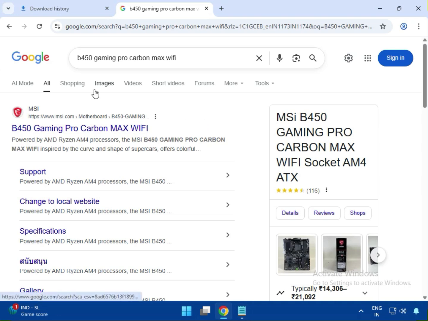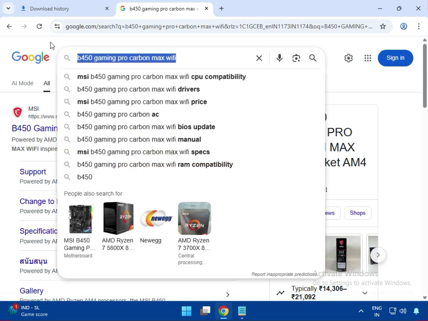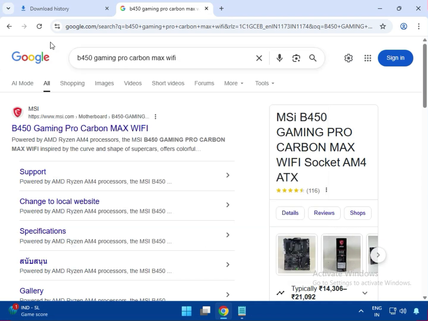So guys, open any browser, go to the Google search box, and type the model number of your MSI. After that you can see this is msi.com. This is the URL.